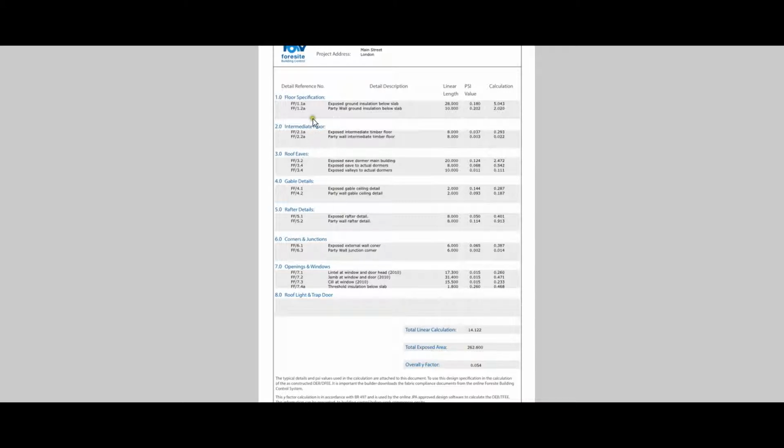An individual Y-factor calculation to BR497 is essential if compliance with the new fee standard is to be achieved. Using the default figure of 0.08 in SAP will not achieve compliance with the new fee standard. This Y-factor calculation has been used by SAP to calculate the design fee.